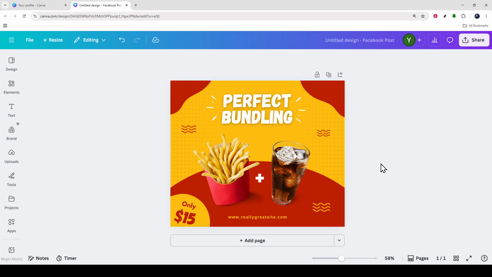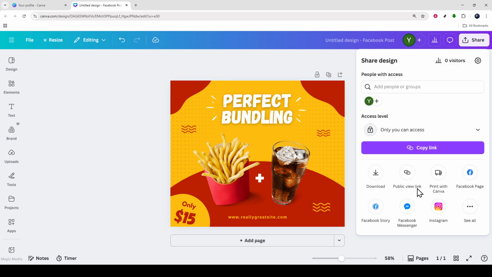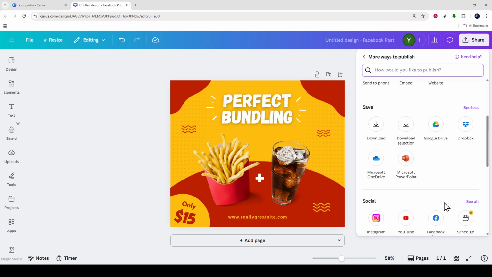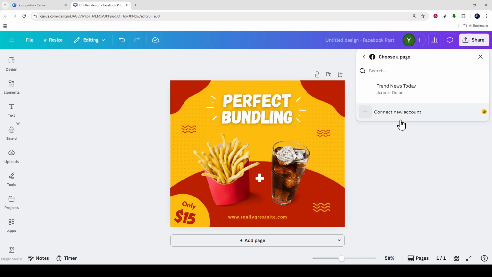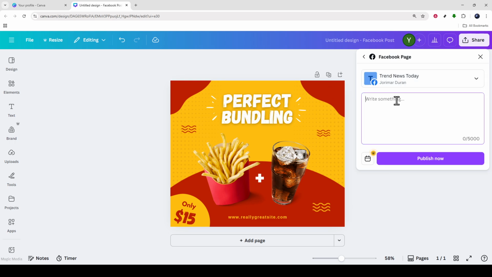Once your account is connected and your design is ready, click Share in the top corner of the Canva editor and choose Facebook as the destination. Canva will ask where to post, your timeline or a specific page, depending on permissions. Add your caption, links, and hashtags in the text field. If using the content planner, choose a date and time to schedule your post.